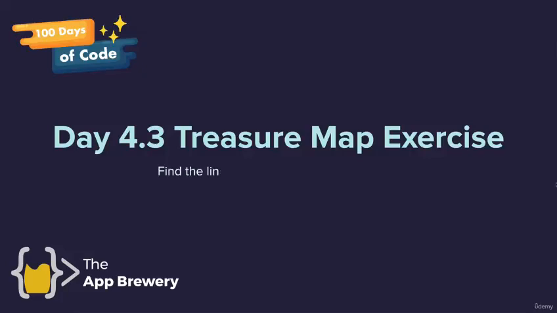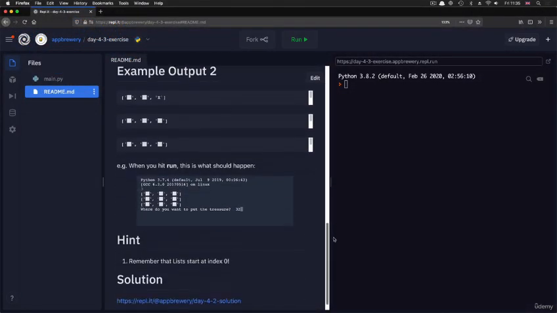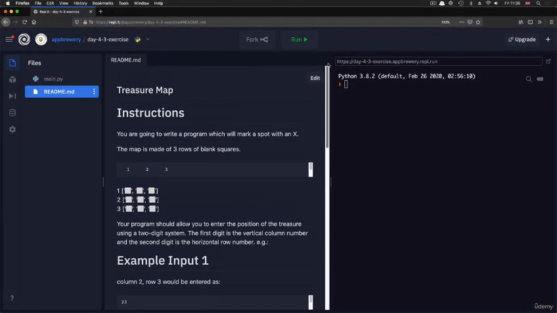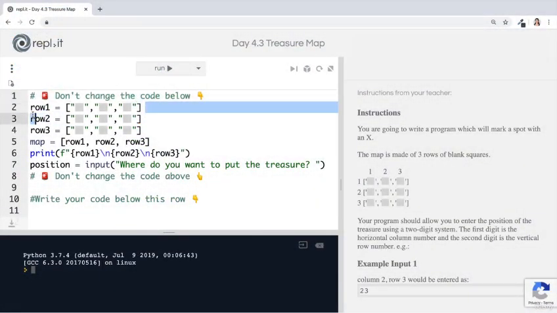All right, guys, it's time for another code challenge. So head over to day 4.3 treasure map and take a look at what is happening here first. Notice how we've created three lists here for you, row 1, row 2, row 3, and they've got some blank tiles in here. And these were just created with emojis.